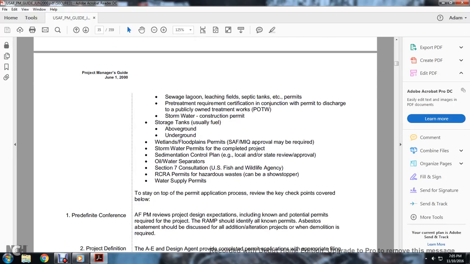To stay on top of the permit application process, review the key checkpoints covered below. The Air Force Program Management predesign conference: the Air Force Program Manager reviews the project design expectations, including known and potential permits required for the project, the requirements and management plan, and identifies all known permits. Asbestos abatement should be discussed for additional alteration project. The demolition is a required project.